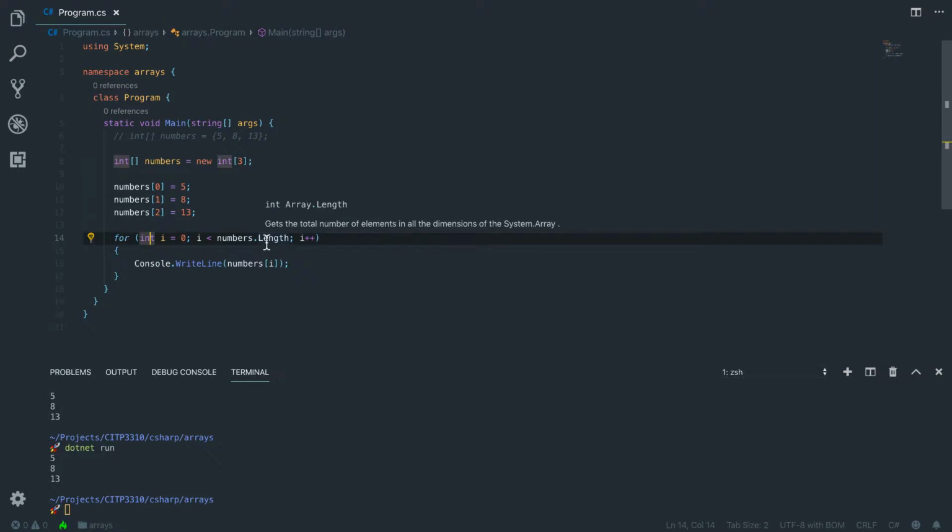The array length gives us the total number of elements in a one-dimensional array. In this case, it's going to be 3. So we're declaring my array length is actually 3. So it's going to be looping and increasing the I one by one. The first iteration is printing number 0, that way we have the 5. The second iteration is printing numbers 1, that is the 8, and numbers 2, that is the 13. When it finishes, it actually gets out.